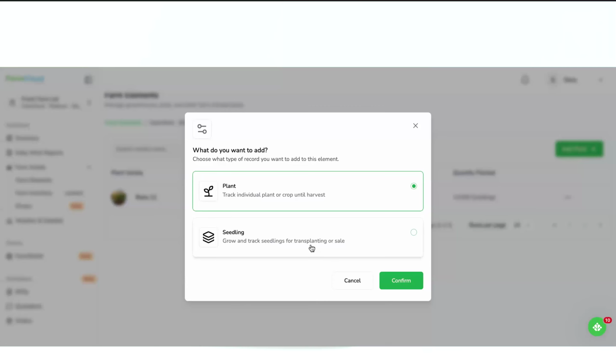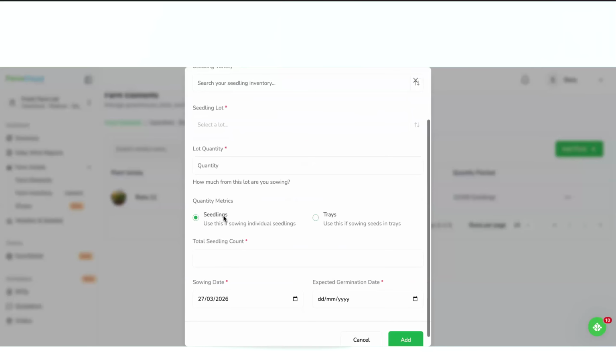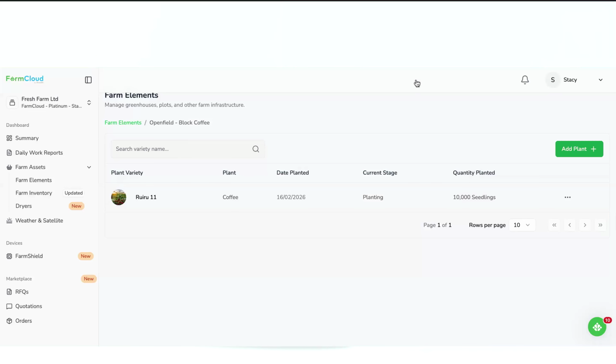Another thing to note, we have the seedling section. If you do propagation, we've accommodated that as well. You can have a complete record of the seeds that you're propagating, the specific variety, the lot quantity, and the quantity metrics. So as you record your daily activities, you already have the initial information. That sums up the farm element section.